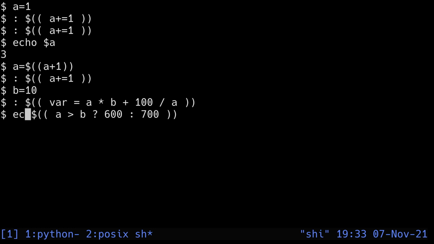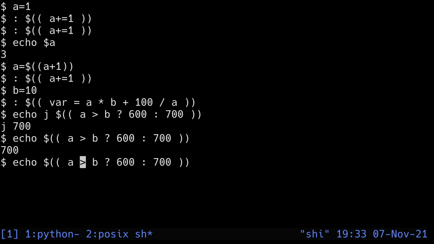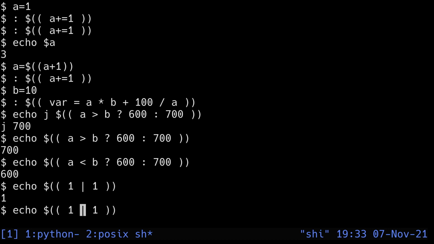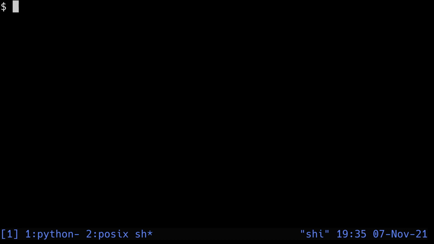Okay, so this value, I need the output of this value, so I'm going to echo it. So it's true. I don't know why I put that j over there. Yeah, so if it's true, then it's going to give you 600, but it was false, so it gave you 700. Now this is true, so it's giving you 600. And similarly, you have the other operations like one bit operator and so on.